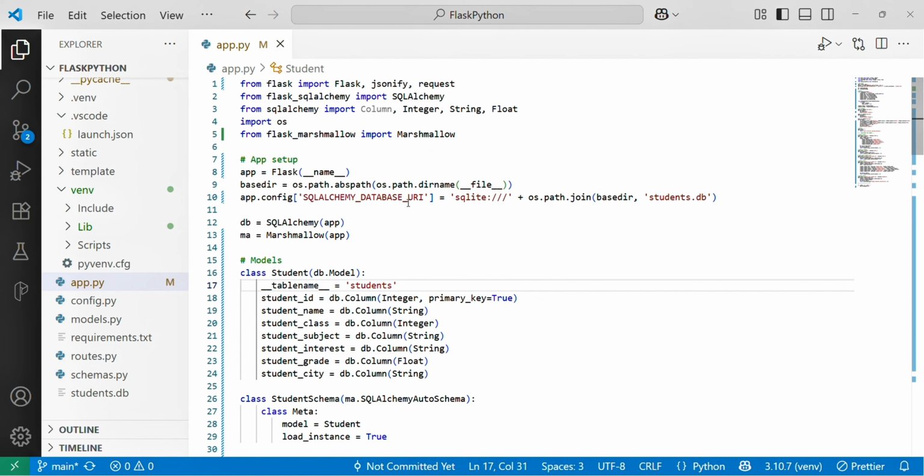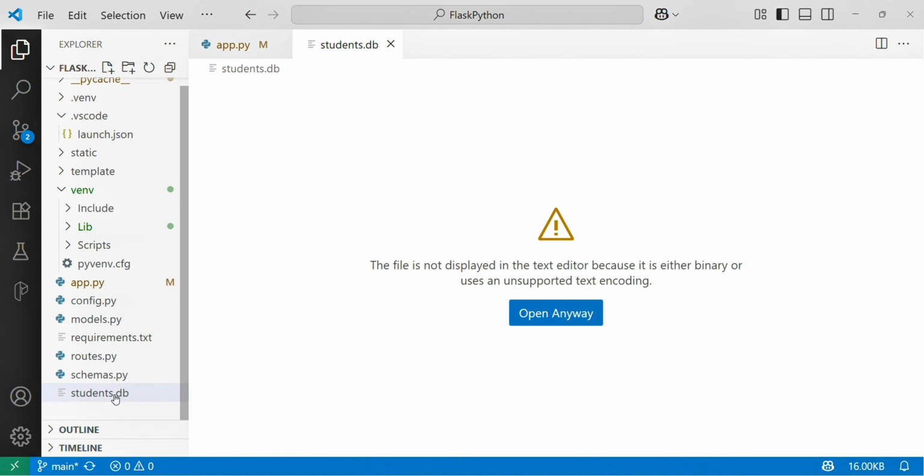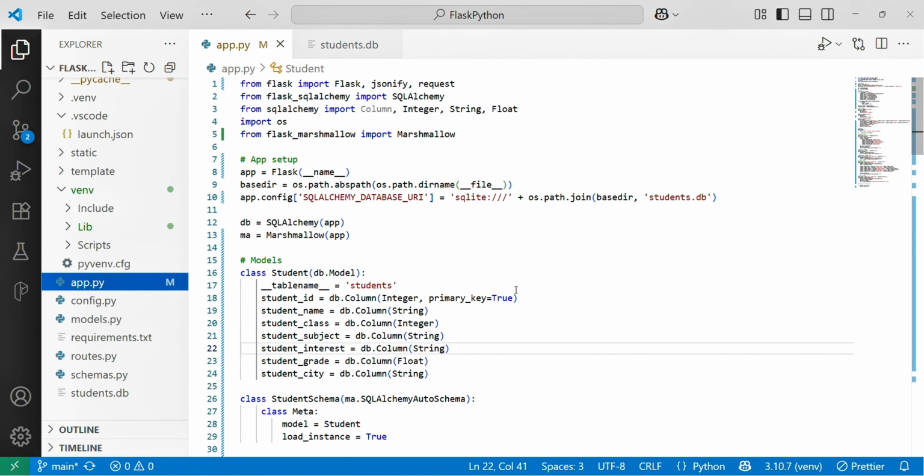So app equals Flask name initializes the app, and after that I have configured SQLite as the local database stored in students.db. You can see it here. Now we see the base directory, where I used the operating system module, and then the database and schema setup. I have used db for SQLAlchemy app, and ma for Marshmallow app.